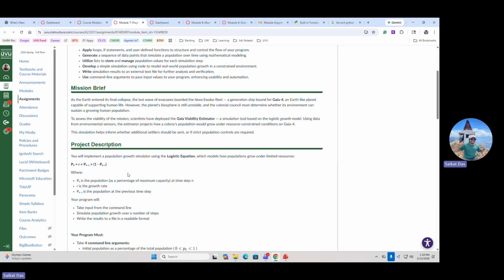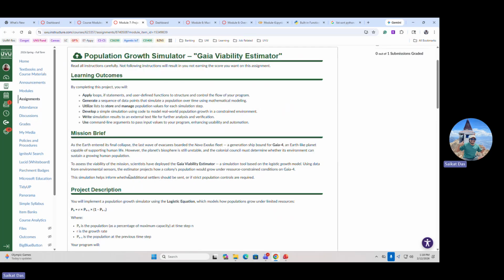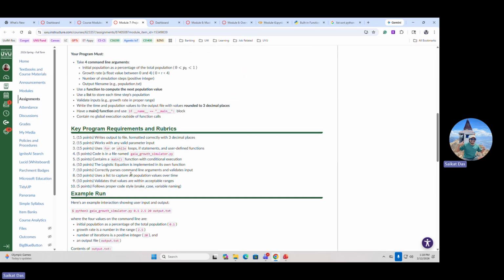Okay, so my suggestion is, since we haven't covered file operations, you can start working on your project, but at the very end, just print the output with the print statement. Whenever you learn how to write to a file, then you write those things to the file. Okay.